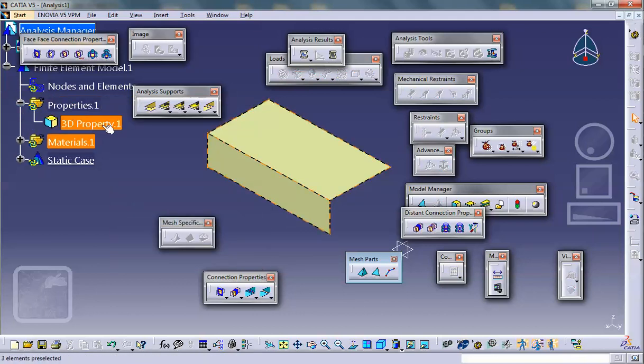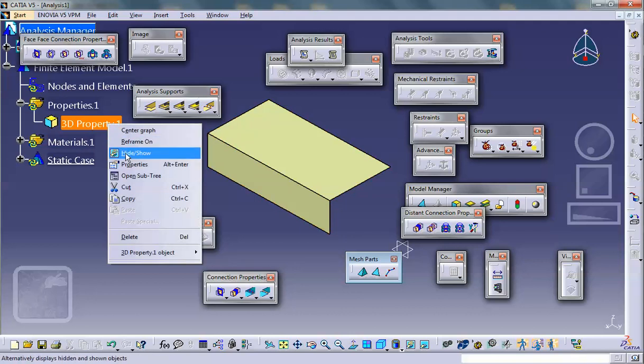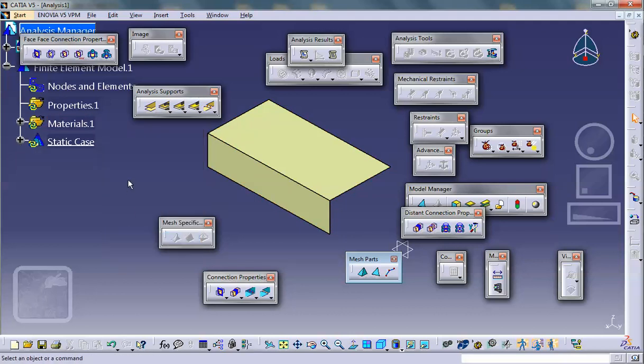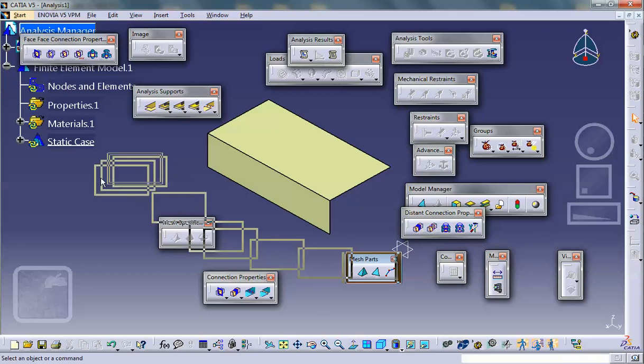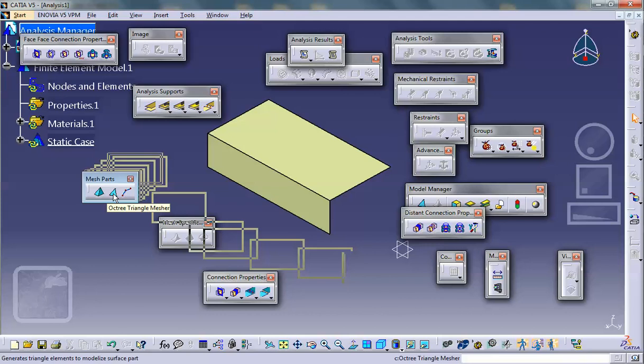Good. Shell elements have to be meshed manually with you. So here is the shell element mesh, and Catia calls it octree triangle mesh here. I call it shell. You should know what shell means. All right. So you click on it, you select the surface. Because they're joined together, both surfaces are meshed simultaneously.